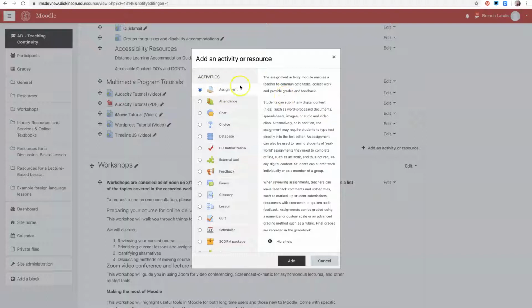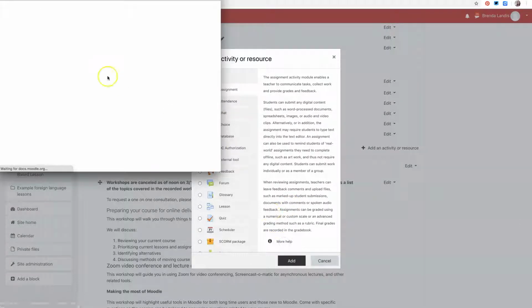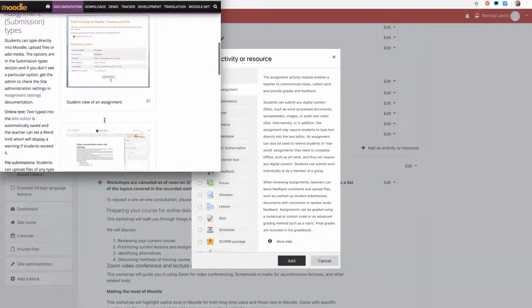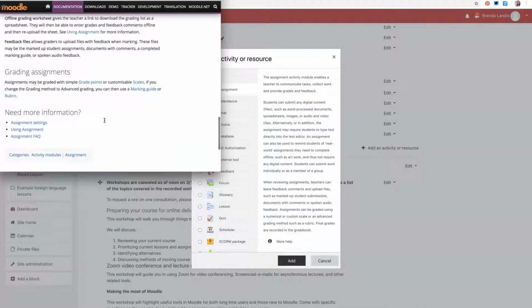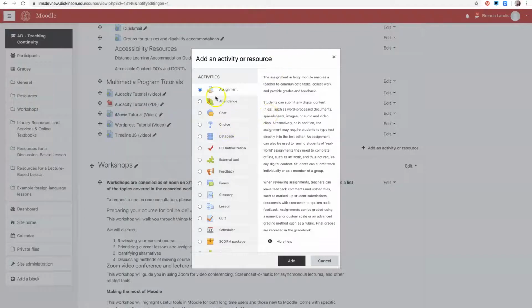Each one of these sections within the activities does give you a quick overview with more information, and also you can also look for these additional links that say more help, which will give you a much longer overview with screenshots and help you understand what options you might want to make use of within this particular activity or resource. And of course, academic technology is also here for you, as we can walk you through any of those questions.